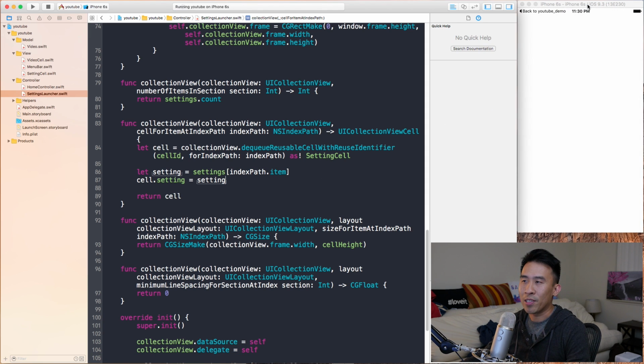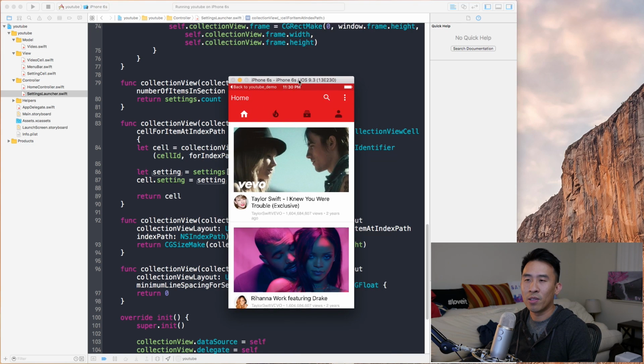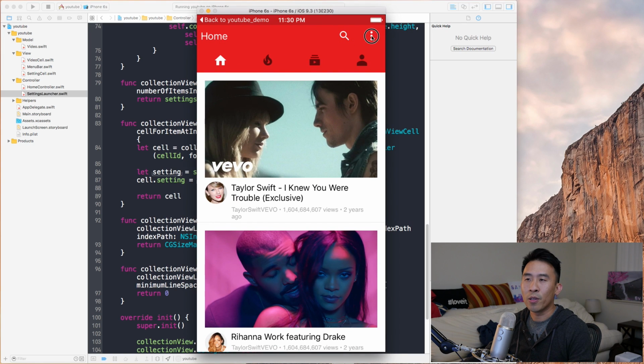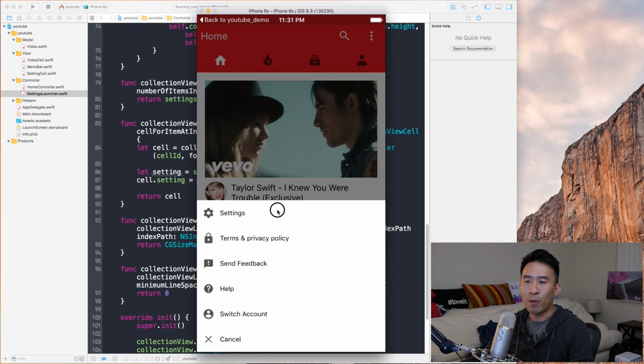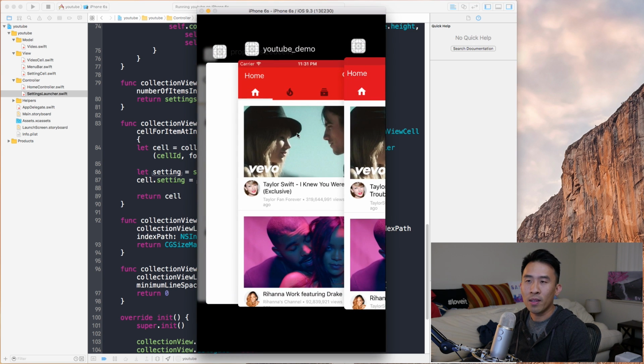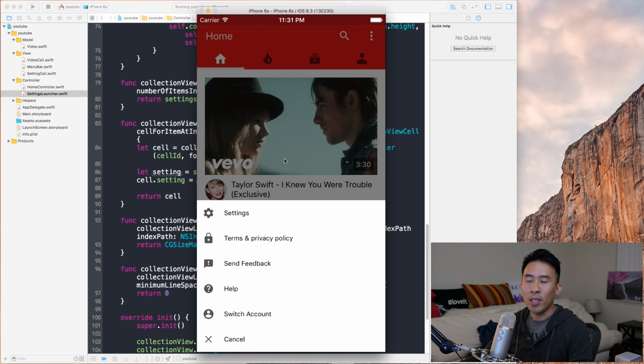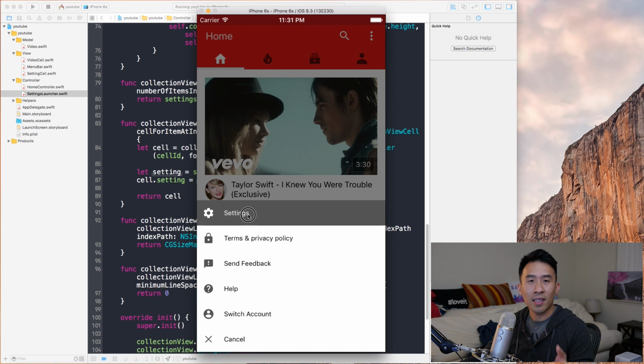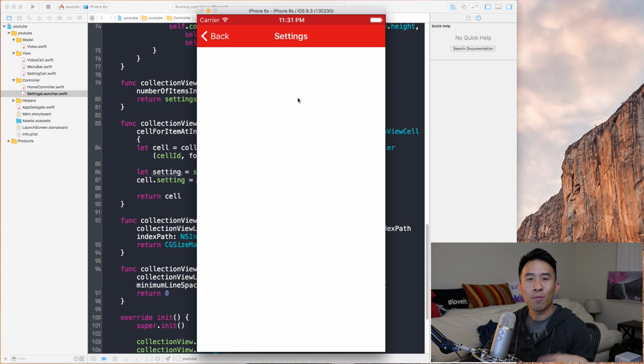I'm going to run this application and bring this simulator to the middle. Here I'm going to hit the menu on the top right, and we have a couple of options, but upon clicking these options, we want to dismiss this menu and then bring it into a new view controller. So we want this menu button to handle the click on the menu. For example, the settings button will dismiss, and then it brings another controller with the setting at the very top of the title.